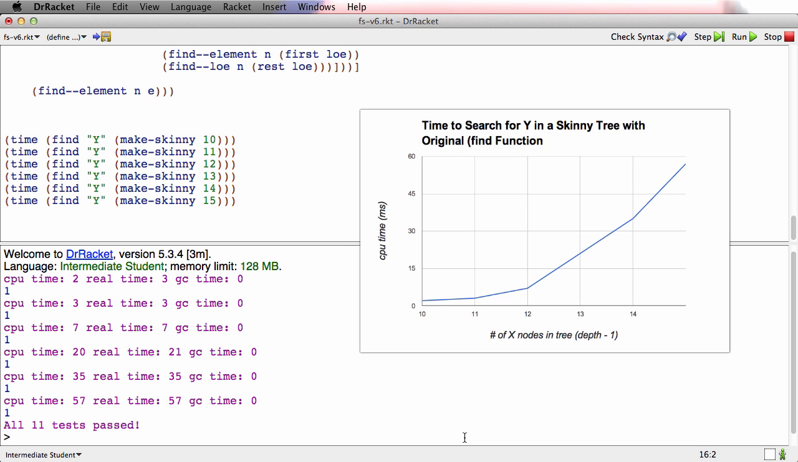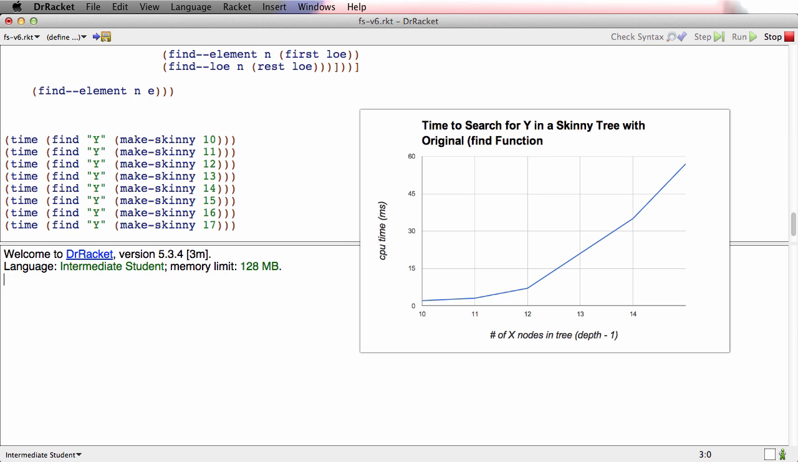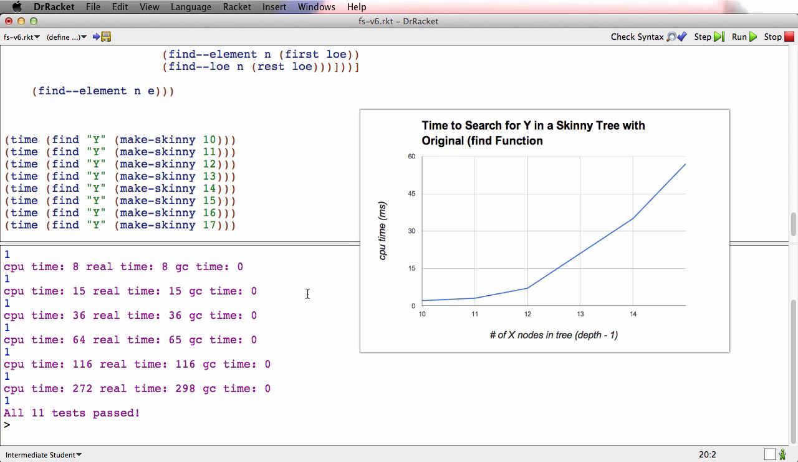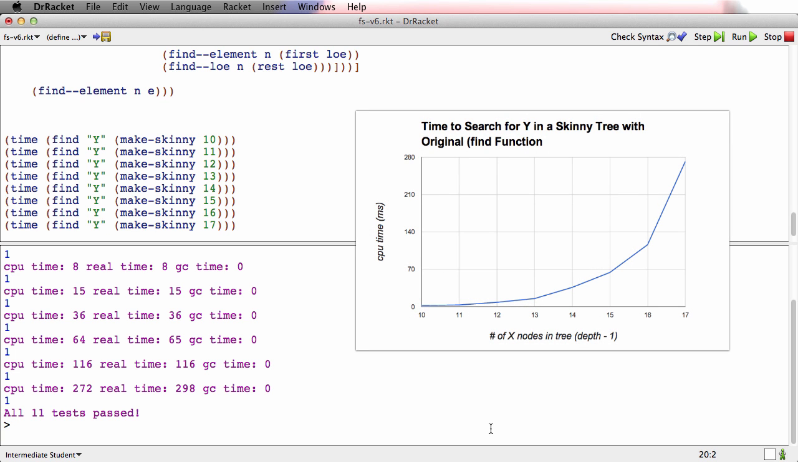A bad thing is happening here, isn't it? Each time we make skinny one deeper, what's happening to the time it takes for this to run? It's increasing by pretty close to a factor of 2. Let me just add a couple more to see. We'll make that 16 and 17. If we extend the plot, the numbers changed a little bit. That's because it doesn't always compute the exact same time.